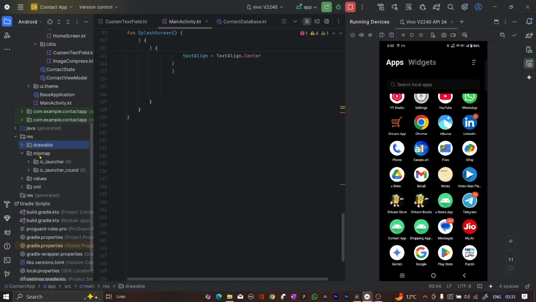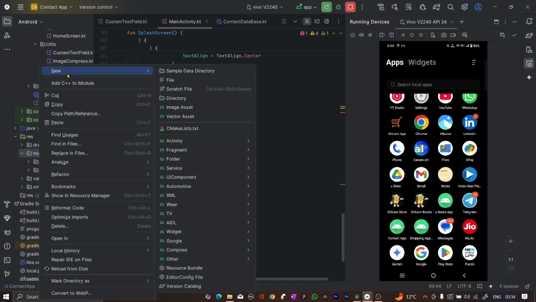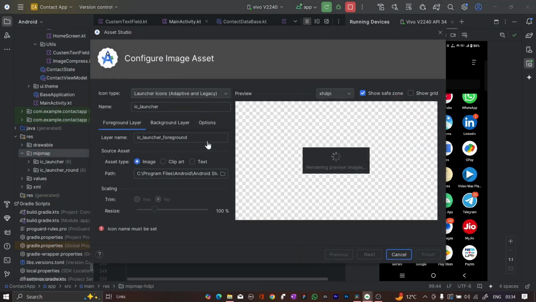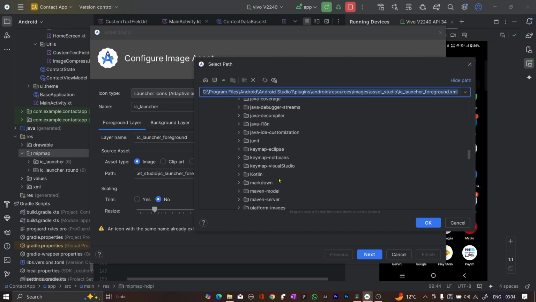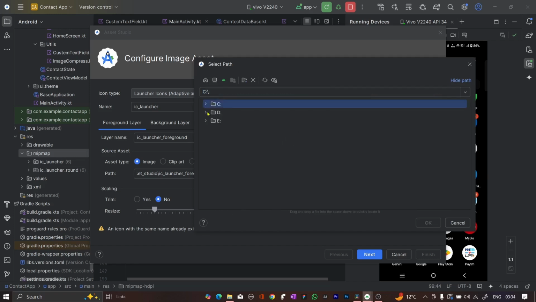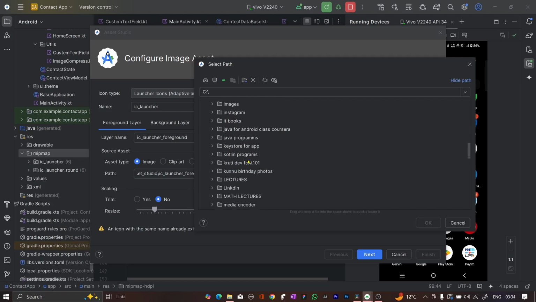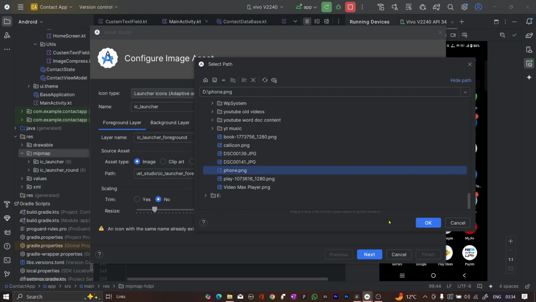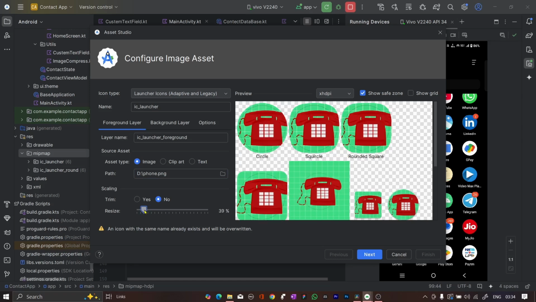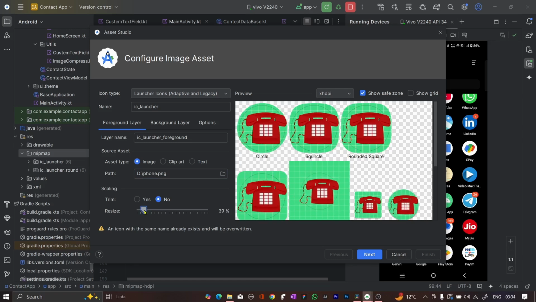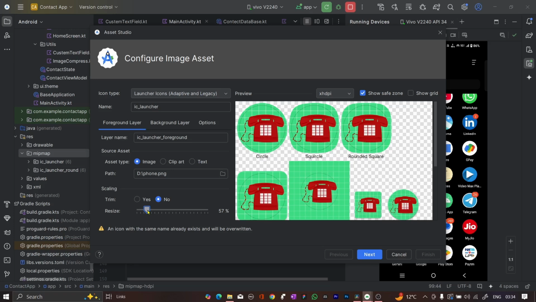Again, you have to go inside the app, and select the image asset, right? As you select the image asset here, as you can see, this is the folder path. You have to define the folder path and find your icon. We have the icon in the D folder. So let me go inside the D folder. Here is the D folder, and you have to find the phone icon. Here is the phone icon. So I'm going to select it, and as you can see, this is what we have got, and we have to adjust it, right? So we have adjusted it, okay.